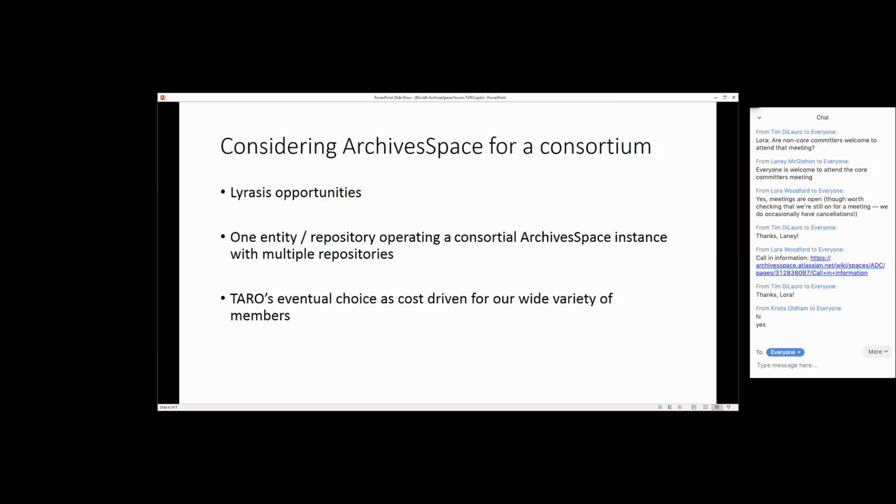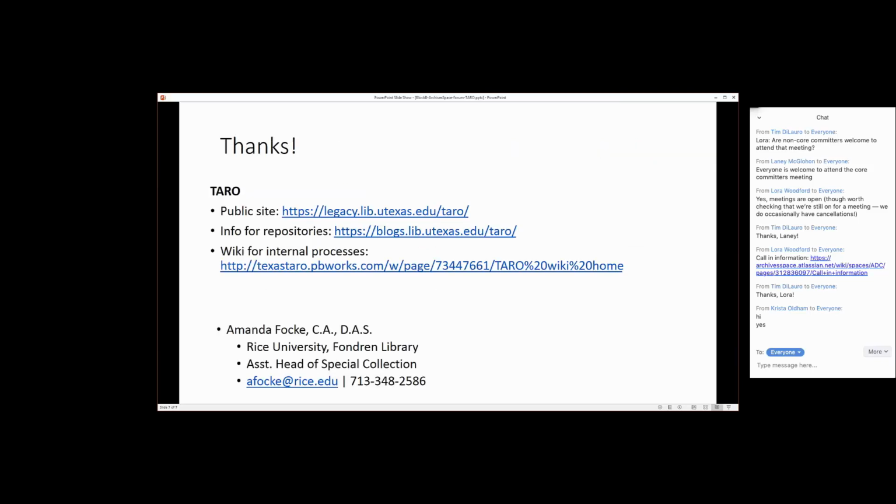So that's how we have wound up basically. We're still going to use a simple system of uploading XML no matter how our repositories create the XML. And that is the basics on Taro.